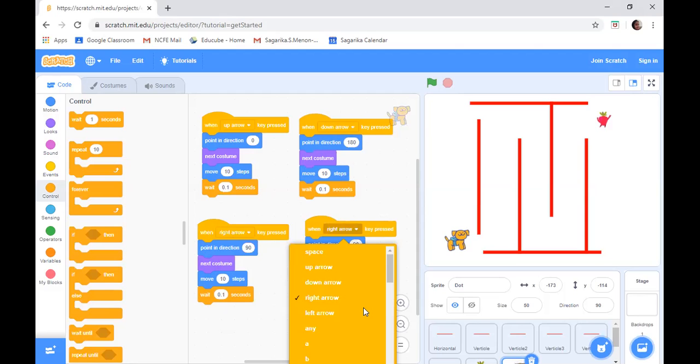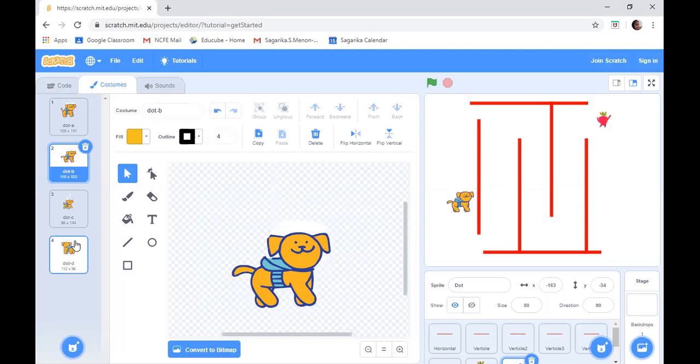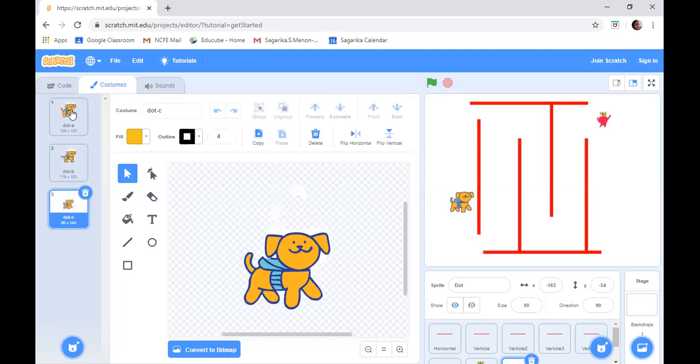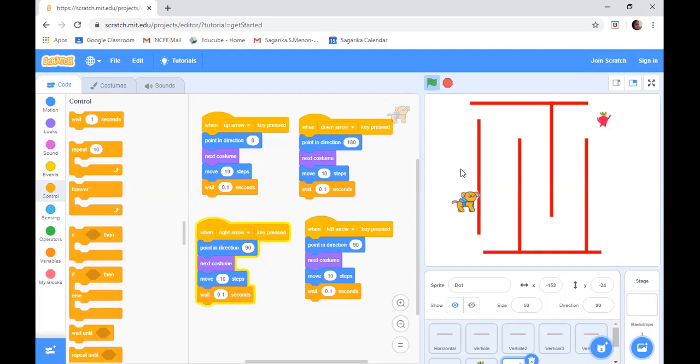And now test whether your thing is moving or not. Yes, it's going up. Okay, there's one costume I don't want. Then go and delete that. Let's see if it is going right and left. It's going right. It's not going left because the direction is still the same. So say point in direction minus 90.